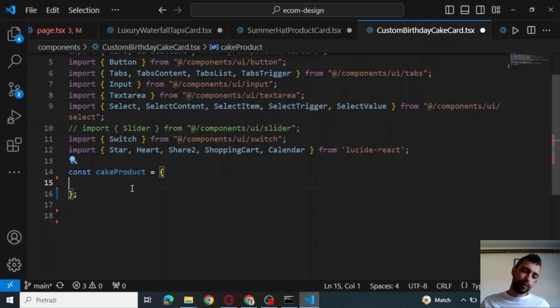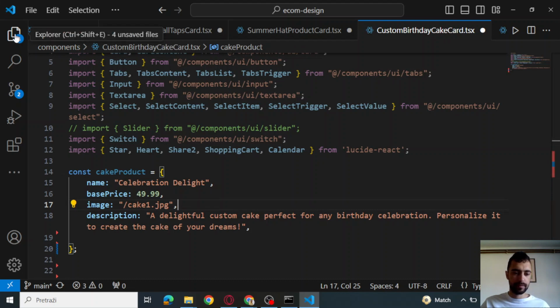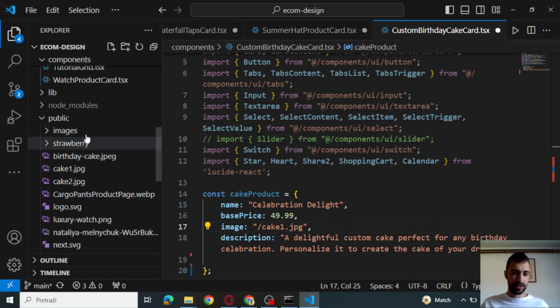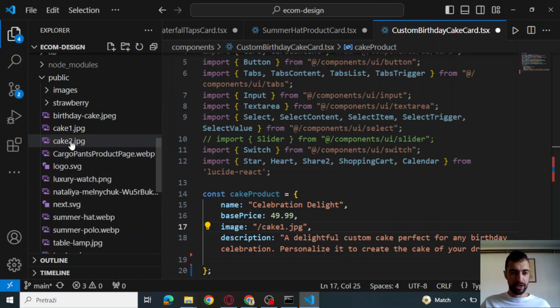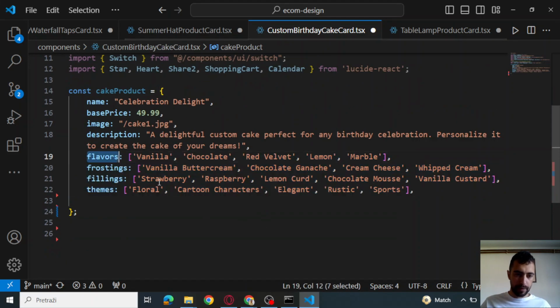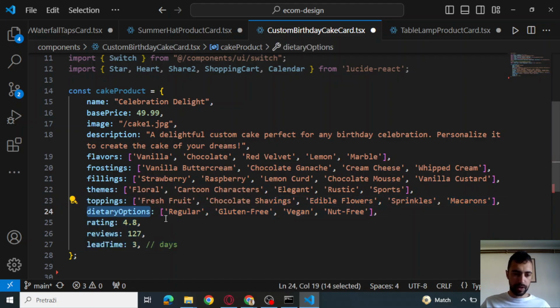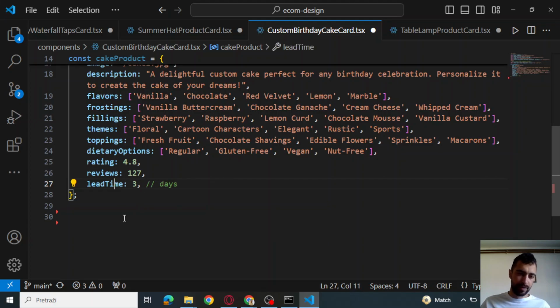So let's create the product object. So name, this is just a placeholder name, base price, image. This is cake1 JPG. So you can download these images in my public folder on GitHub. Other images are for other tutorials. Description, flavors, so vanilla, chocolate, everything, frostings, fillings, themes, and then toppings, dietary options, rating, reviews, lead time. This is, I'm not sure what this is, I forgot. Delivery time maybe, or you need to order 3 times before.